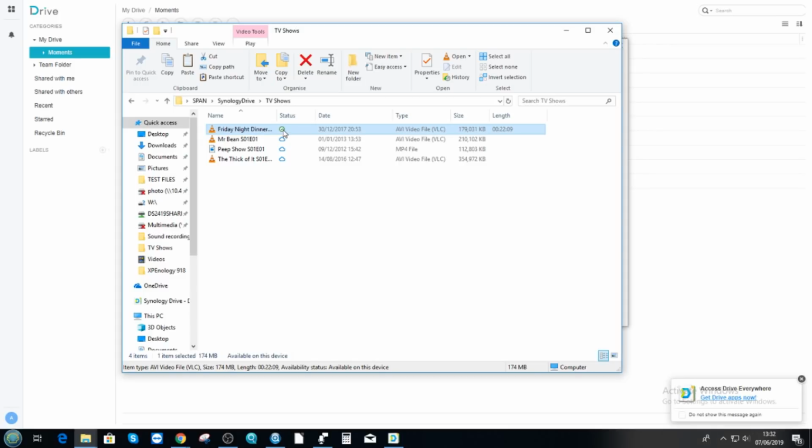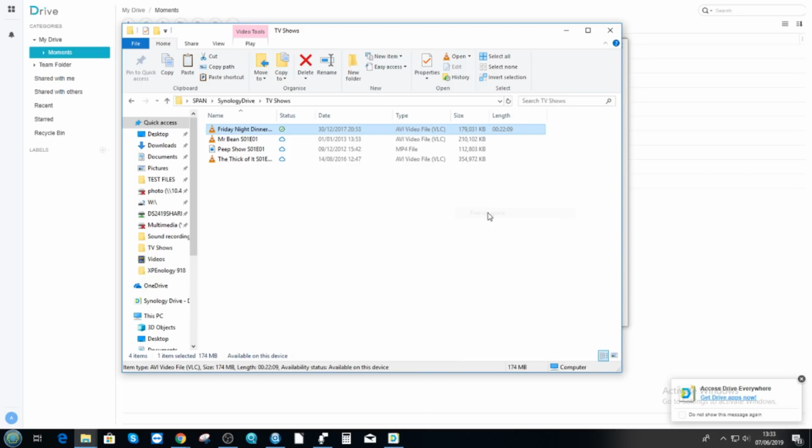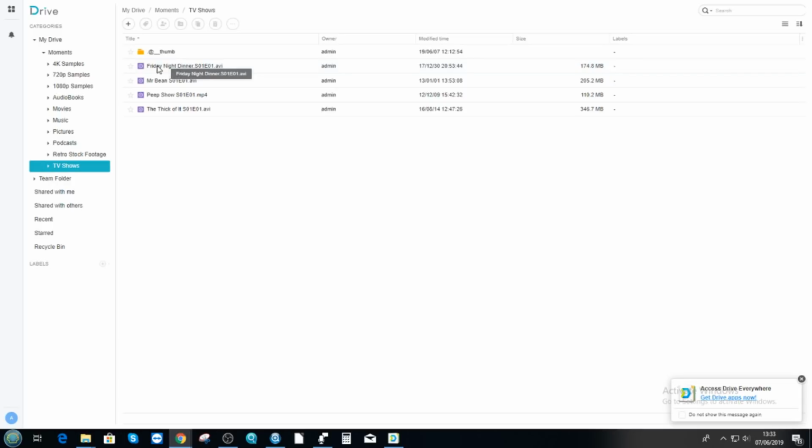And now when we've downloaded the file, it has changed to the green tick. The green tick means that the file is both on the NAS and there is a copy on this PC. But say we've just watched this file. Well, we can right click it, go to the Synology Drive option, and free up space. And now the file is deleted from the local PC, but not deleted on the NAS. It's still very much there on the NAS, waiting to be found.